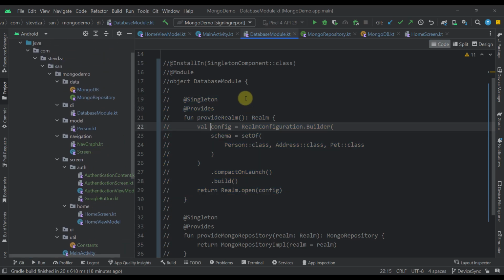So in that project from before, when we had specified MongoDB only as a local database, we described and provided this Realm instance from this Dagger-Hilt module, okay? However, now when we are using Device Sync, this Realm object or this actual configuration needs to contain one more additional parameter, and that is the actual user, okay?